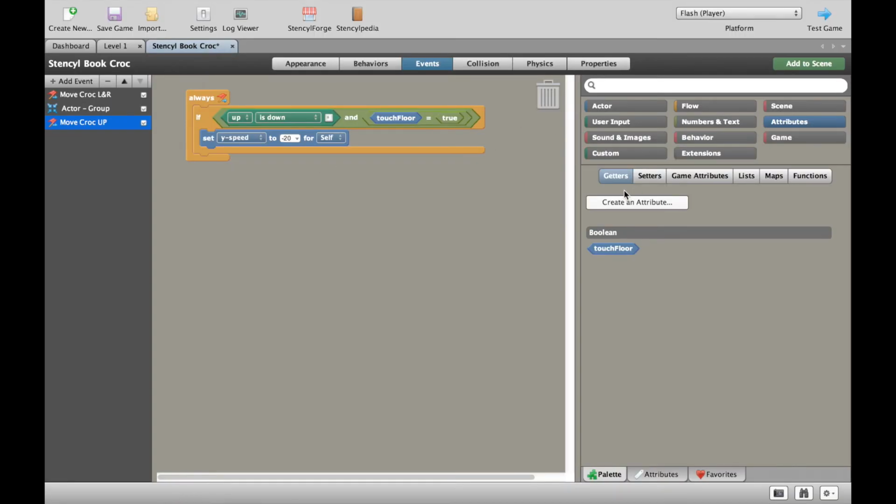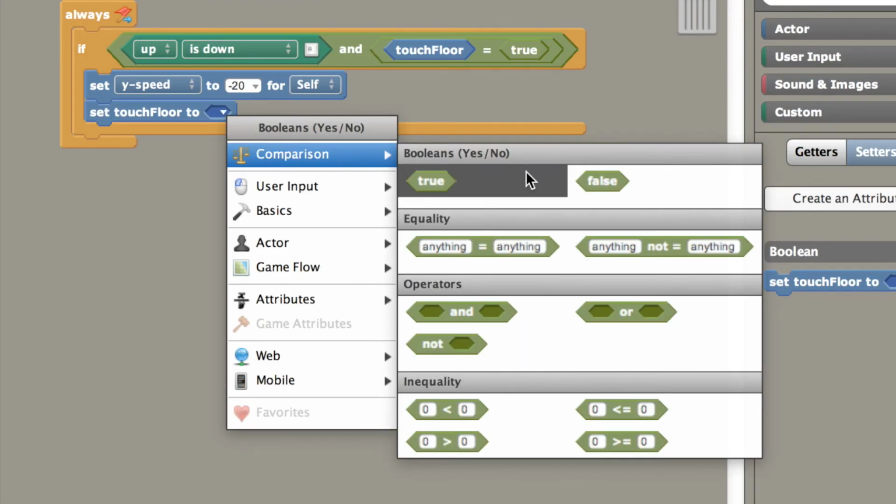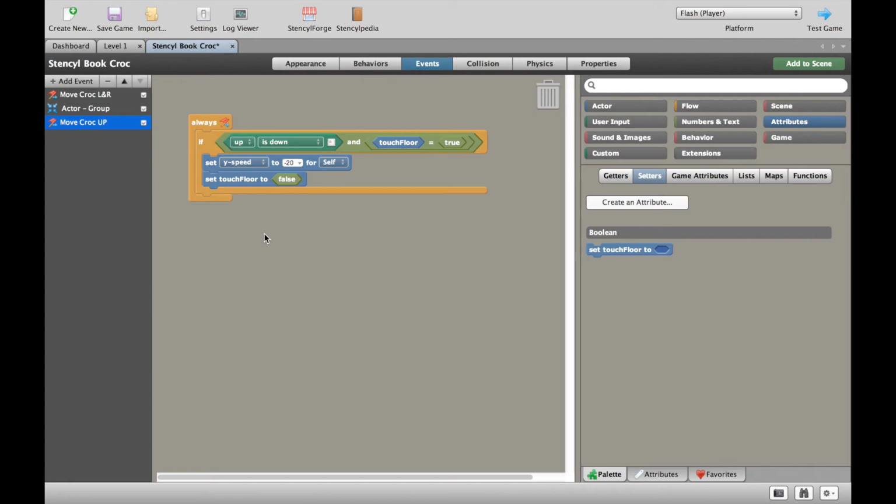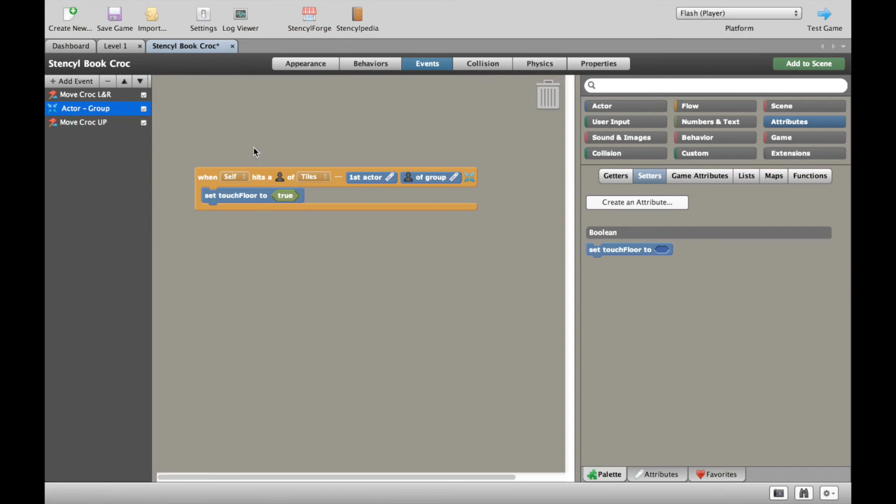But while the crocodile is in the air, we can do something sneaky and set touch floor to false. What this means is every time the crocodile leaves the floor and jumps in the air, touch floor will automatically become false, at which point you're not allowed to jump anymore. And the only time that that touch floor attribute will go to true is when it hits the floor again. It's quite clever if you think about it. I'm going to rename this touching floor, kind of tells me, and I'm going to move it down just to get it out of the way. Now, I'm sure you're wondering whether this works, so let's test it out.